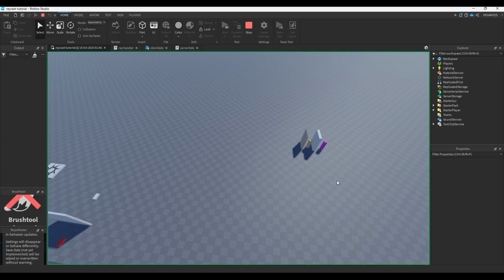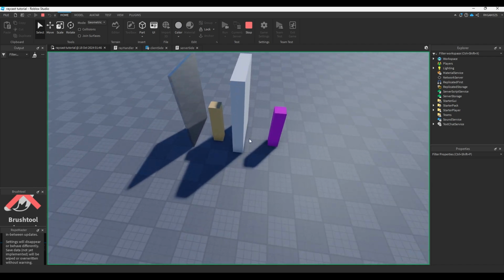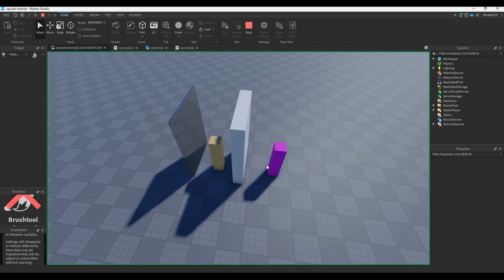So raycasting is pretty easy. Basically, imagine this right here. We're a monster. And this is a player. This French fry is a player. I was lazy, okay? This monster cannot see the player.